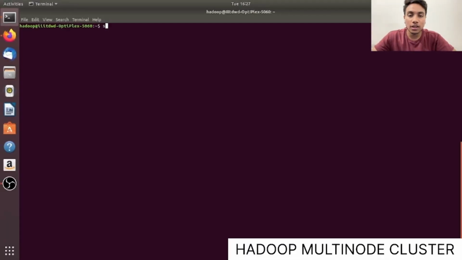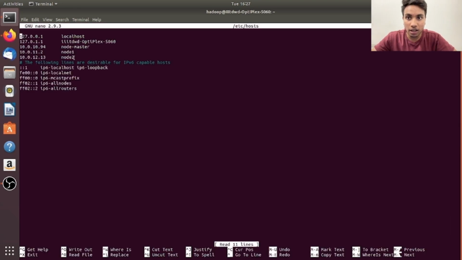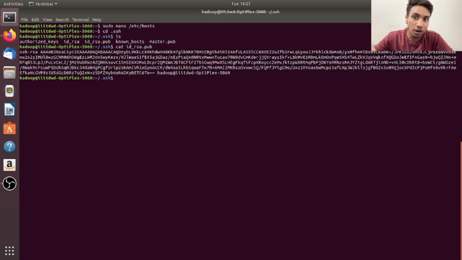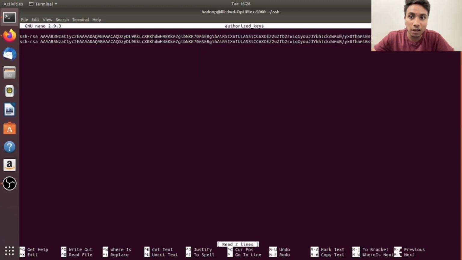Greetings, sir. This is Anubhav Gupta, roll number 21BDS004, and I am setting up the Hadoop multi-node cluster here. So we go to the directory with sudo nano /etc/hosts, and we paste the IP addresses of the master node and the slave nodes. Now we SSH, and we run the following command to get our SSH keys, and we paste them into the authorized keys, along with the SSH keys of the slave nodes and master nodes here.